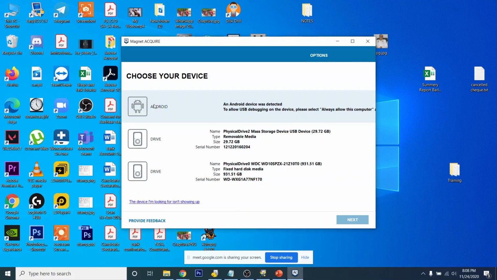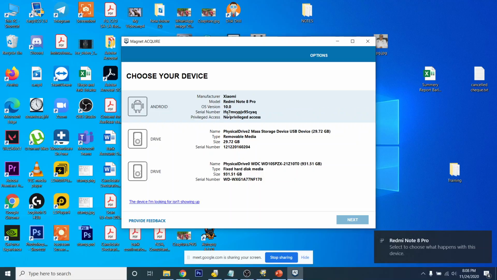Not now. So it is asking for Android drive, so I will be going with the Android. It asks to allow USB. Okay, you just have to click on your Android and unlock your mobile phone with your pattern or anything. It will allow USB debugging. You have to click on OK. Then you have to click on file transfer. Then you are ready to go.